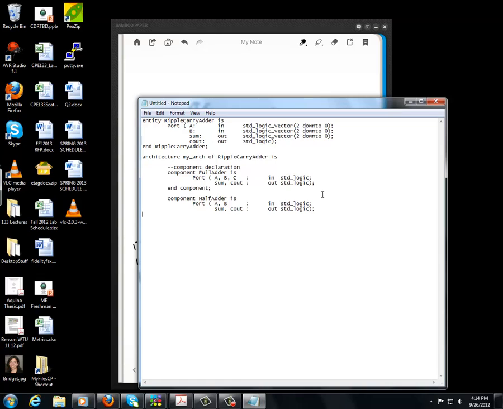Okay, and component. Alright, after we declare our components, we need to declare intermediate signals, intermediate signal declaration. And right now you see I'm writing comments starting with a dash dash. That's how you can add comments to your code.